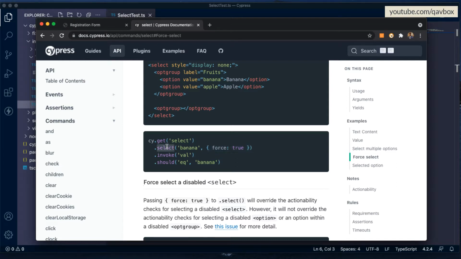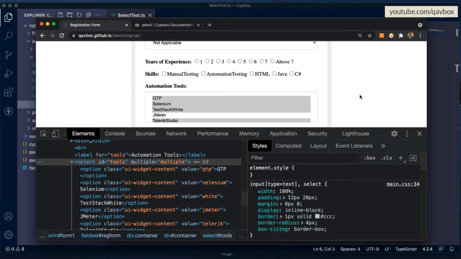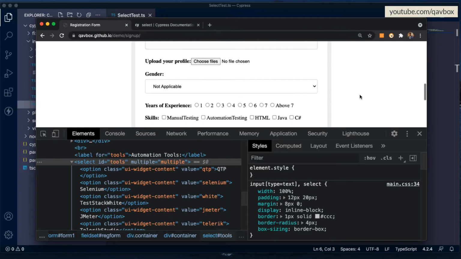Okay, so this is how you are giving your options, right? In the select method, that's how you can do. So even though the display is none here, you can select one option by making force is true. So this is one specific usage of that. Fine. So let me move back to my demo page.